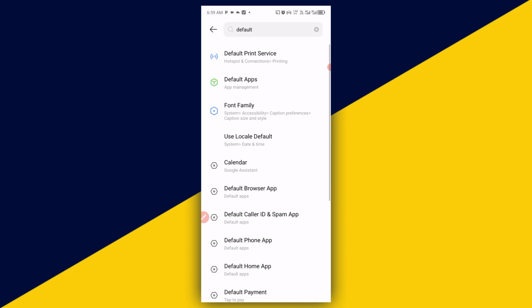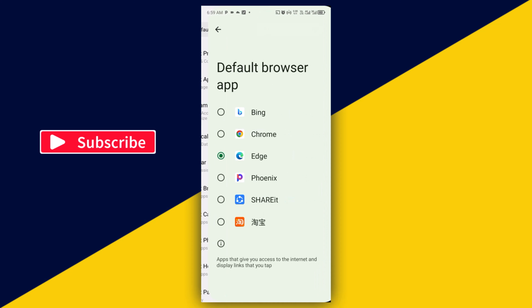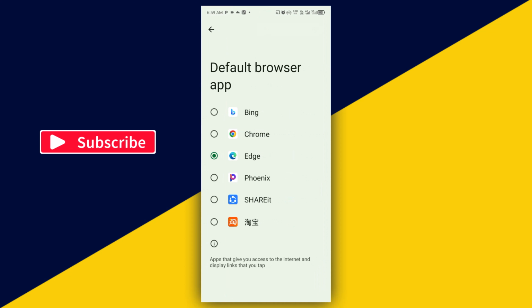Then I'm going to click on search. Now, the next thing you want to do here is to simply navigate to default browser app. So click on that. It takes you to the browser apps that you have on your phone.